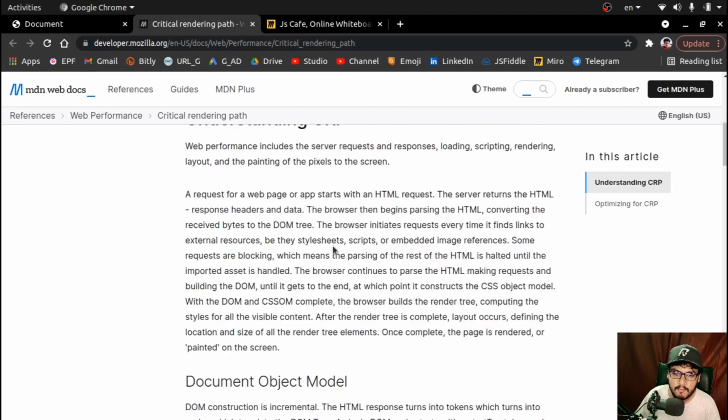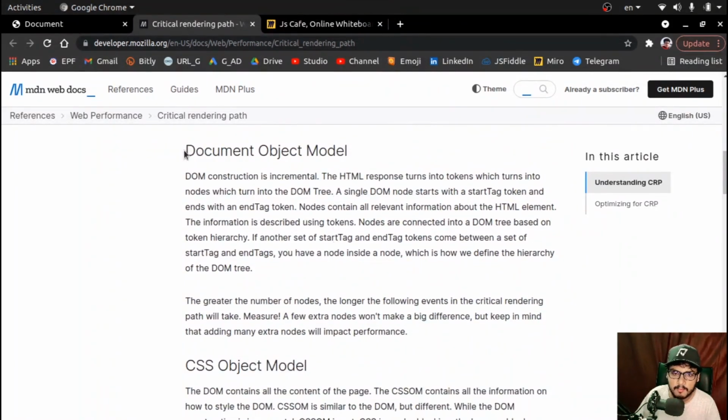Let's have a look at this documentation also. Document Object Model, DOM construction is incremental. We'll discuss what it means. And the HTML response turns into tokens, which turns into nodes, which turns into the DOM tree. I'll explain these things. So let's understand what it means that DOM construction is incremental.